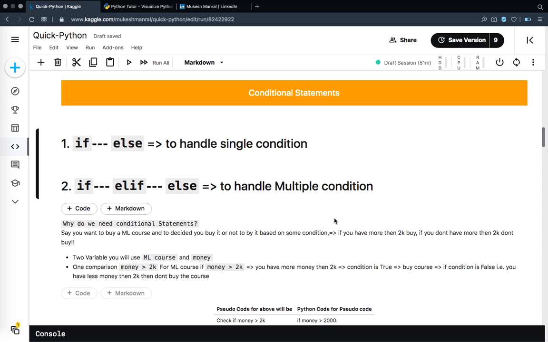Okay, so now we are up here for learning conditional statements. Conditional statements are statements based on conditions. There can be one condition, or more than one condition, that is, single condition and multiple conditions. If there is a single condition, then we use if and else, and if there are multiple conditions, then we use elif, an additional thing, along with if and else.